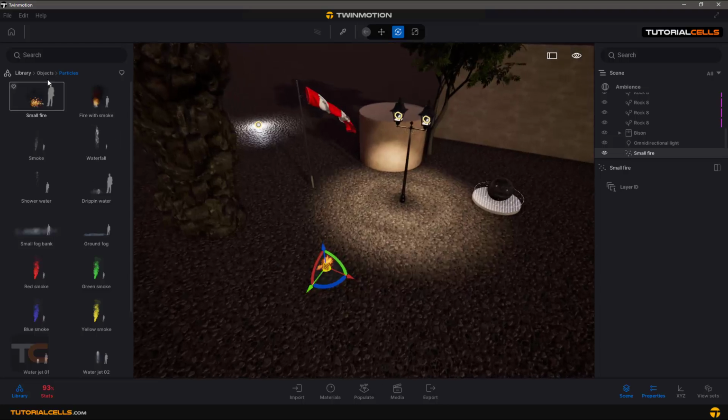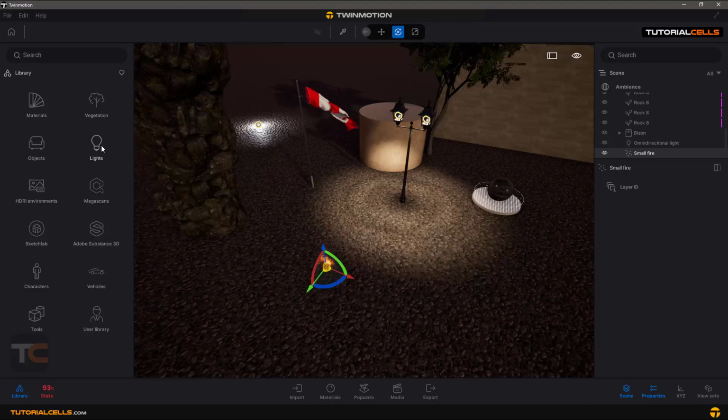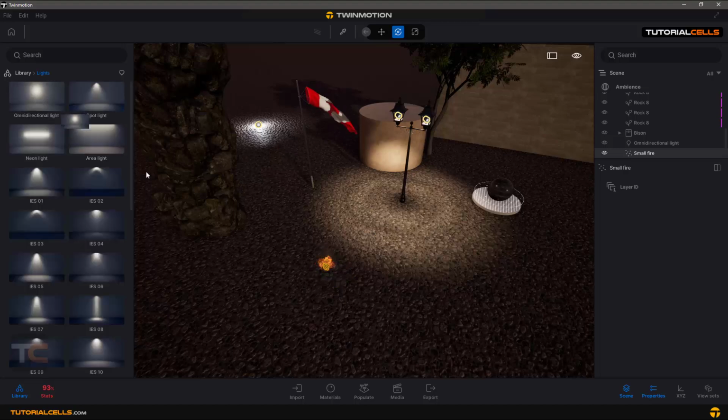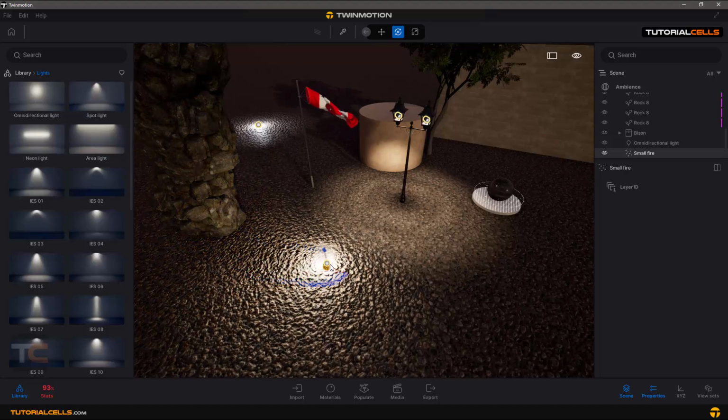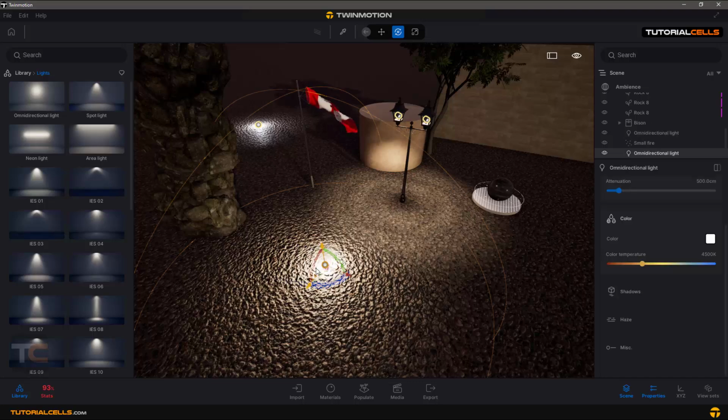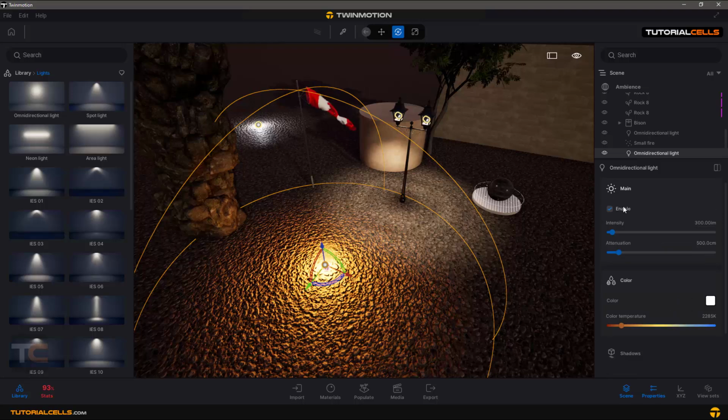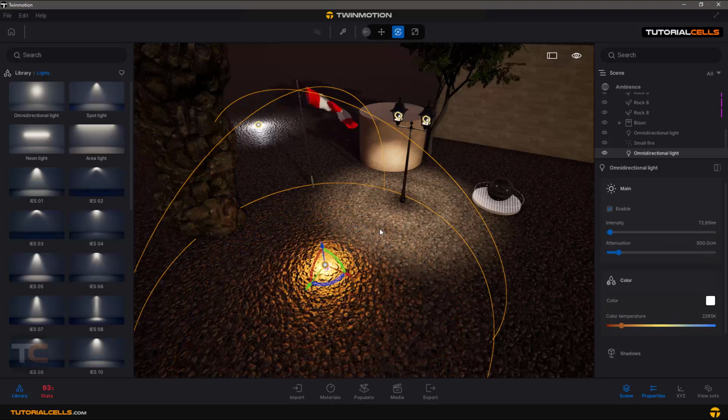To simulate the lights, you can go to the library and the light. I will be explaining it more, but you can drag and drop a simple omni light that you can change its color and the intensity of. In this case, you can do fire.